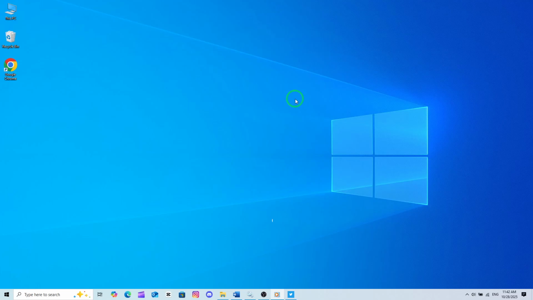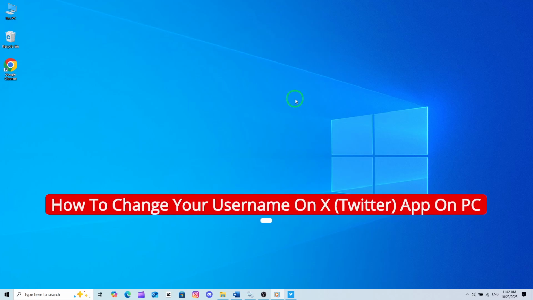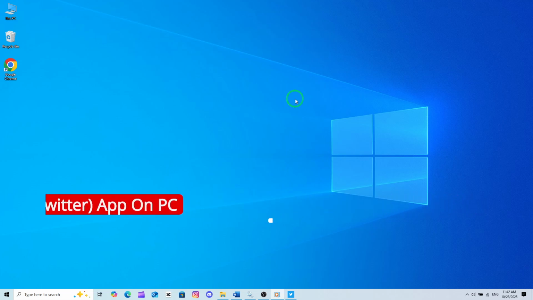Welcome. In this quick and easy guide, I'll show you exactly how to change your username on X, the app formerly known as Twitter, right from your PC using the latest update. Whether you're rebranding your account or simply want a fresh start, this step-by-step process will take only a minute or two. Let's jump right in.